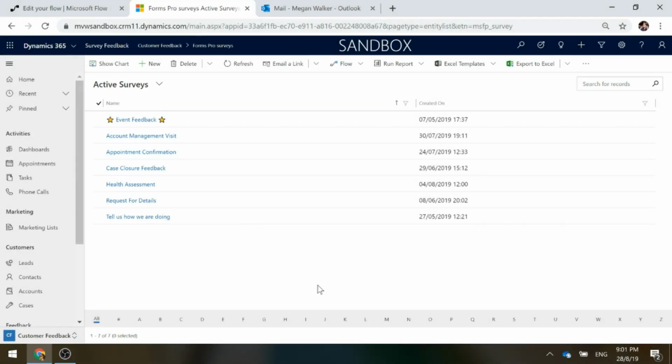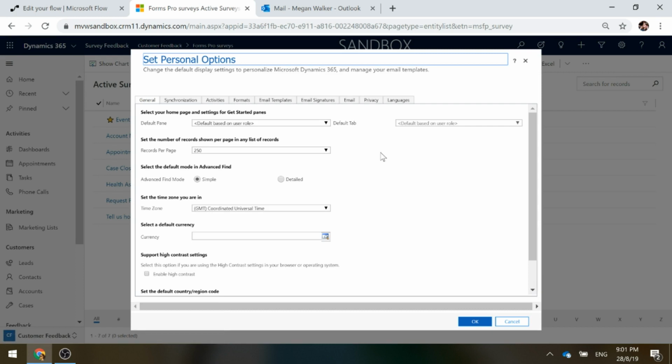If you've been using CRM or Dynamics 365 customer engagement for any length of time, then hopefully you are familiar with the options or the personalization settings for each user. So this is something that is accessible by them. They can come in, they can set the default pane when they log in, they can set a certain number of records per page, the currency, time zone, that kind of thing.